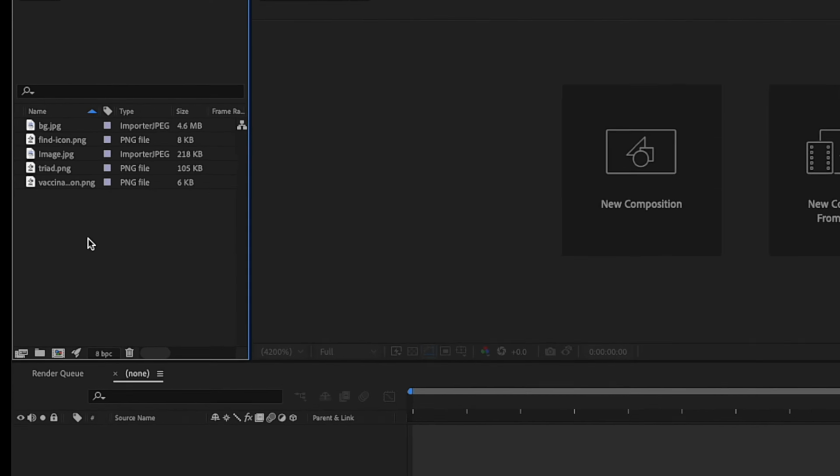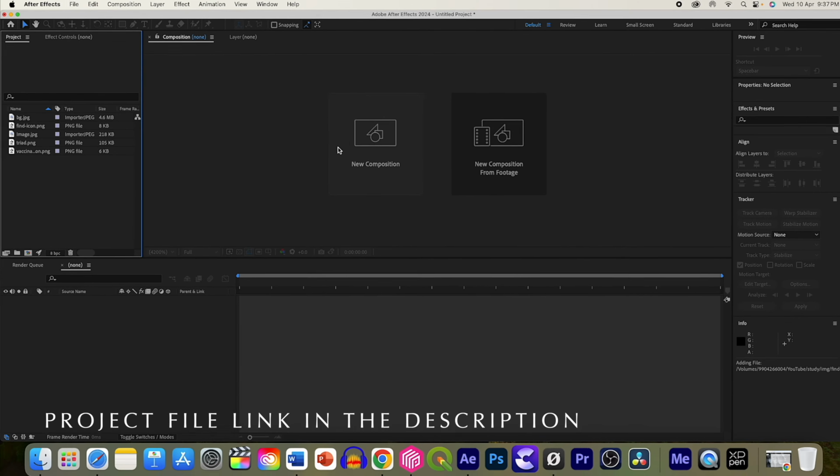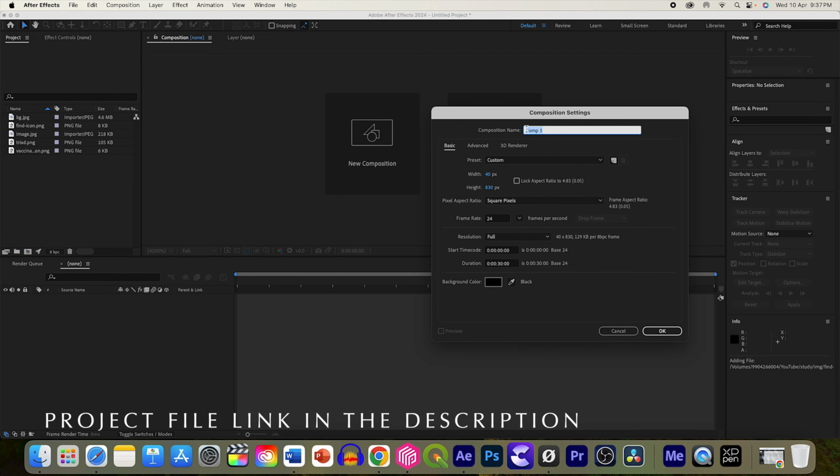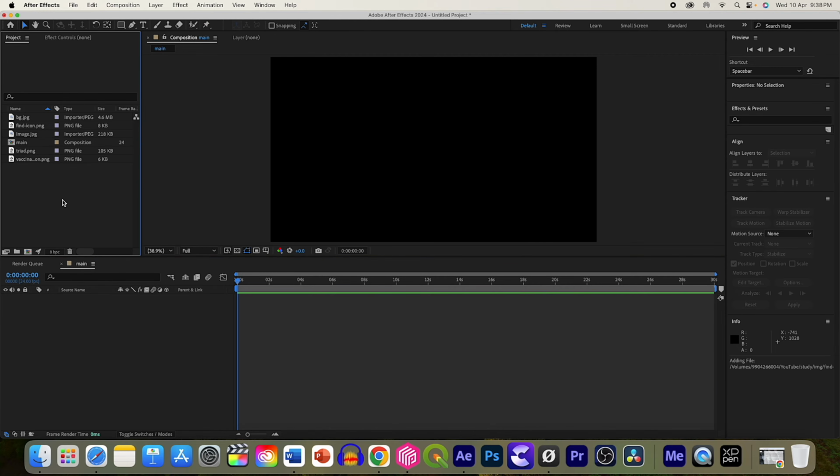So I have placed all the assets here that I am going to use, and you can download them along with the project file from the link in the description. Let's start by creating a new composition. Let's call it main with these settings. We are going to assemble book components here.